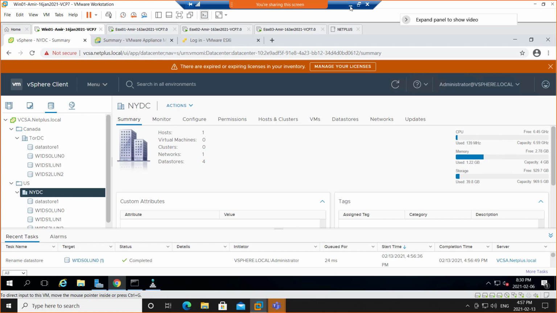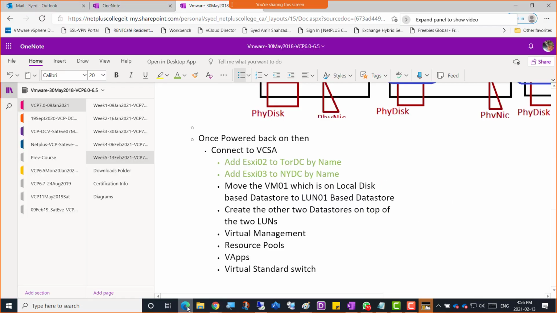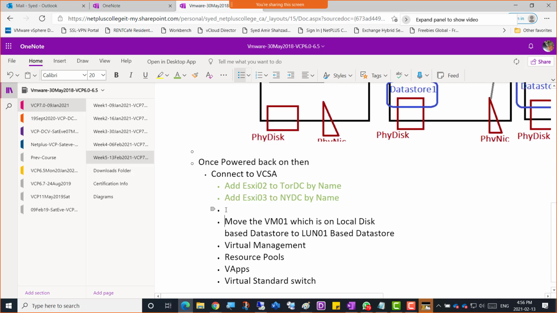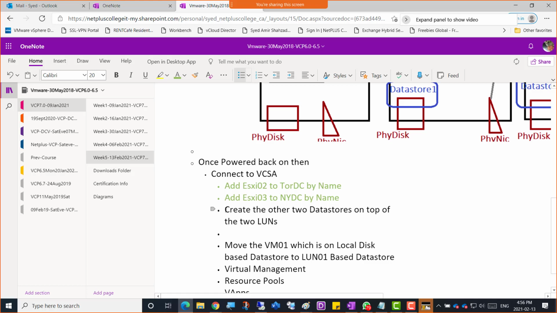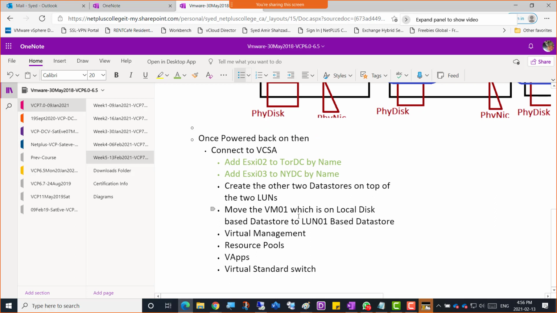Yeah, if we are able to resolve that as soon as possible, yes, they're lovely. Okay, so I'm going to minimize this, and let's check out what we were able to do. So based on this, create the other two data stores. This is actually done first, and then we can go for moving the VM01. Now let's move that to the LUN-based data store, DS1 or DS2.